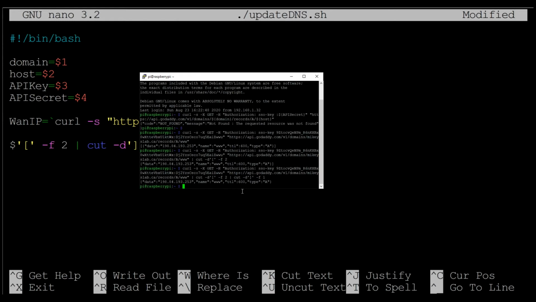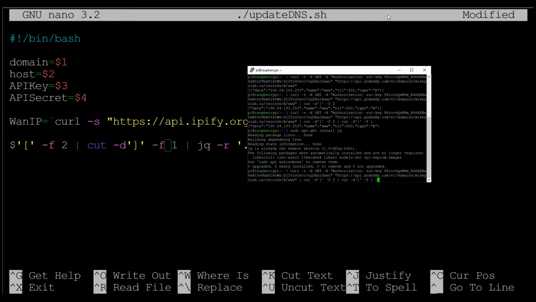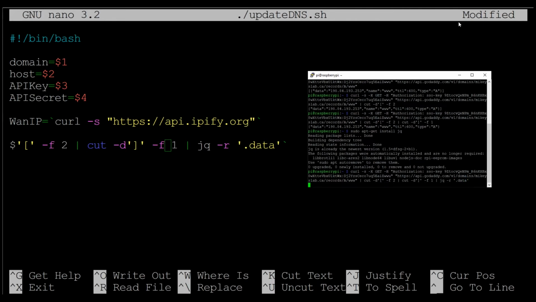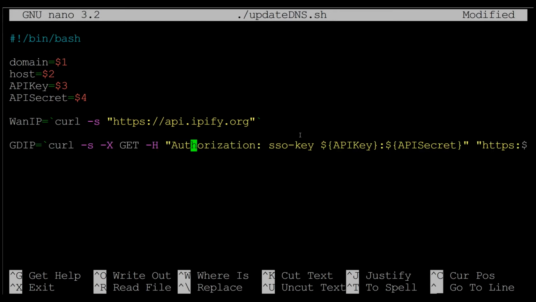Okay, so the next step in this is to go ahead and use our JSON parsing tool, which is jq, and now if we pipe that to jq and give us the value of .data. Now we get just the straight IP address back, which is exactly what we were looking for. You can see it got the wrong IP address that we gave it in the GoDaddy interface. So now we have the WAN IP and we have the GoDaddy IP.